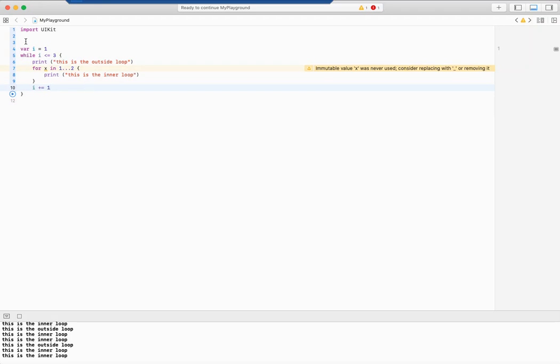And to walk you through this, what that's looking like is that this outside while loop, this whole thing will repeat 3 times, and every time it repeats, this statement will print twice because it's in a for loop that has it print twice.